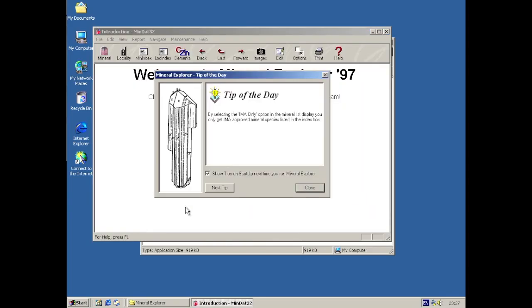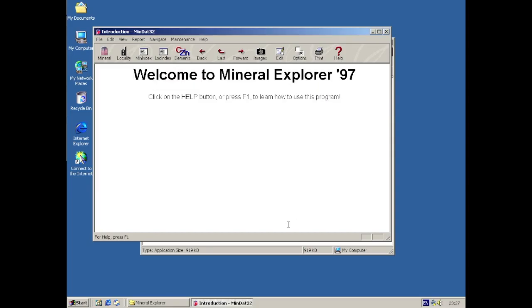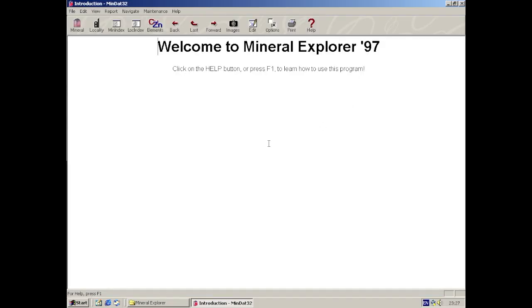Okay, tip of the day. Welcome to Mineral Explorer 97. Hey, and we actually have quite a nice toolbar for a change. And yeah, I think I did design that myself. I obviously just spent a little bit more time and effort doing it. Although notice we've got the trimmed off version of the logo crystal here, which we'd never used anywhere else. Mineral Explorer 97. Yes, terrible name.